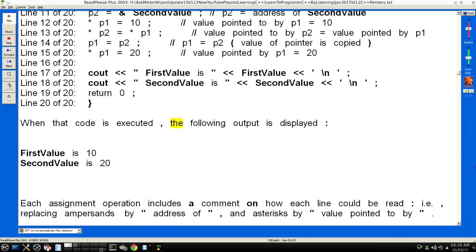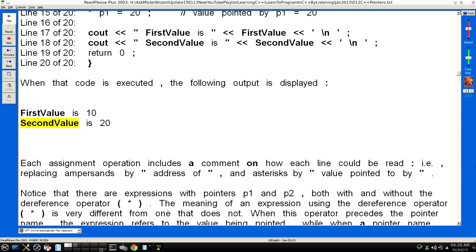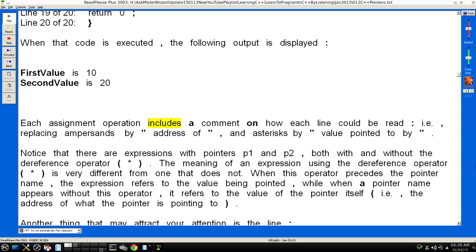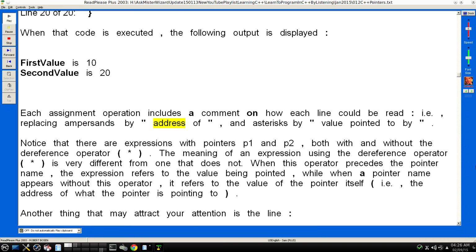When that code is executed, the following output is displayed: first value is 10, second value is 20. Each assignment operation includes a comment on how each line could be read: that is, replacing ampersands by "address of", and asterisks by "value pointed to by".